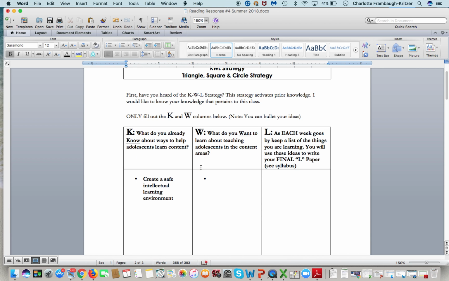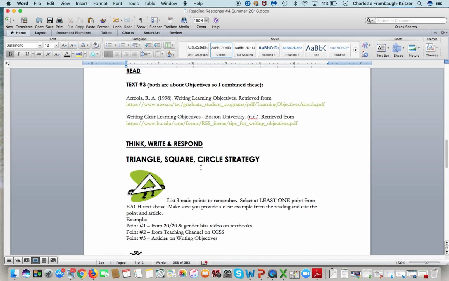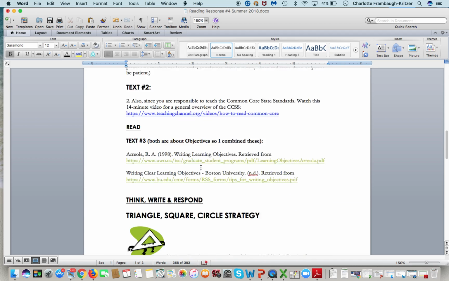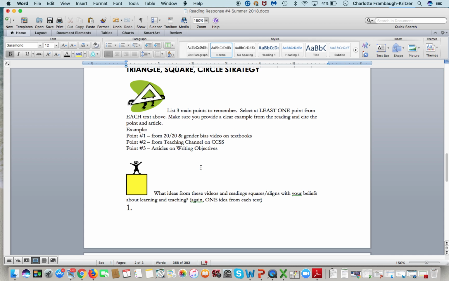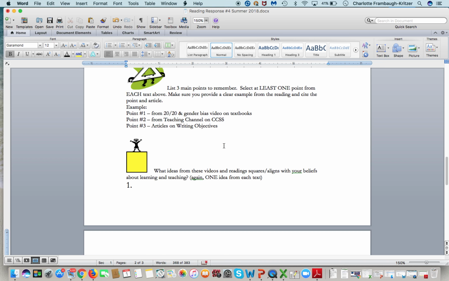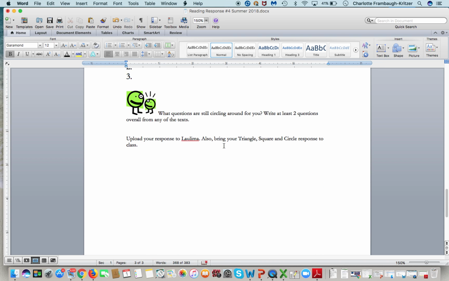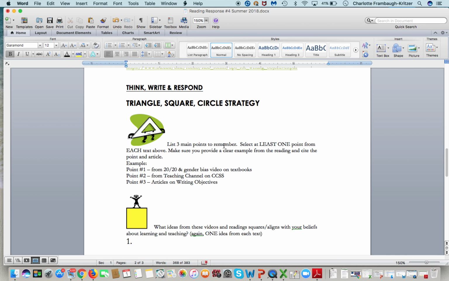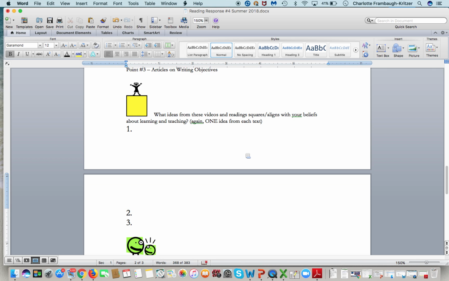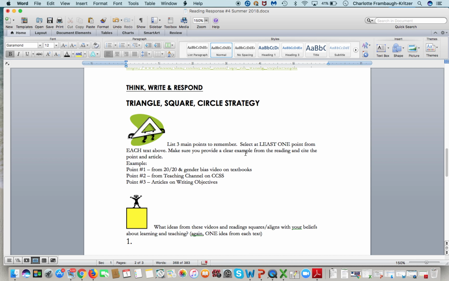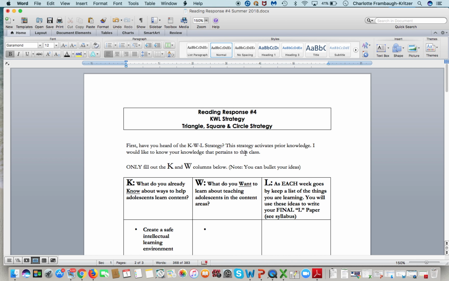So again, KWL, list some ideas, view and read these texts, and then complete your triangle, square, and circle strategy. And this is a strategy I've used in my own classroom. Of course, I have adopted it and adapted it for my own purposes for all different types of content. So I hope you enjoy having another literacy strategy, well, actually 2 literacy strategies in your toolkit.